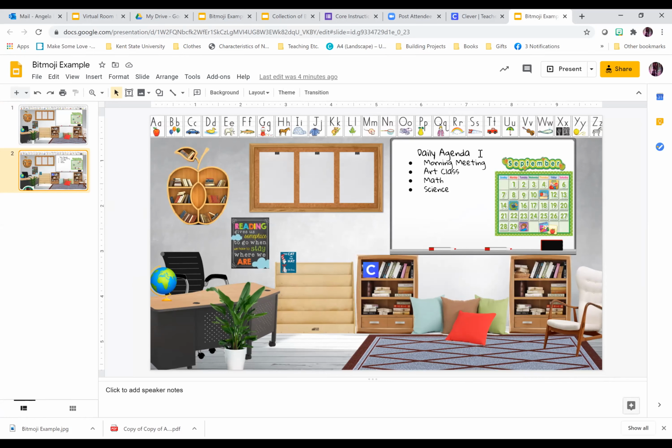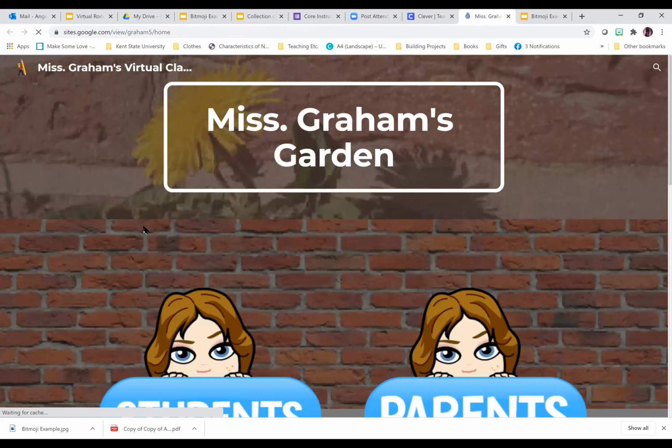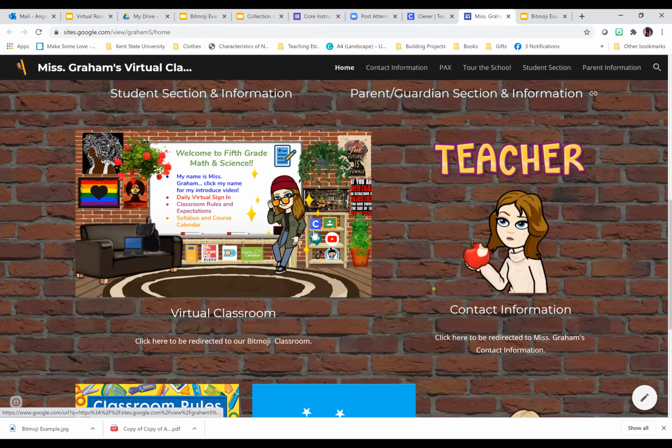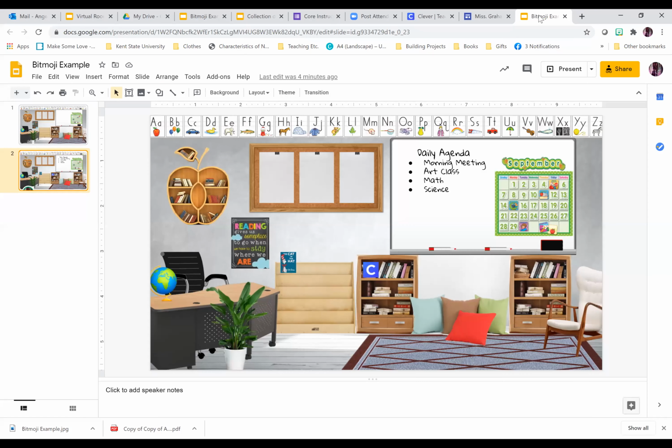So that is how you make a Bitmoji Classroom in slides. It is different from the website, which if you see my earlier videos, you can link to, but that's a Google site, S-I-T-E, and you can still link them like I do. Again, this will take you to my virtual classroom, but you don't have to make both. I personally prefer to make both and link them to each other, but this is just an introduction about how you can make your own Google slide and how you can make it interactive.